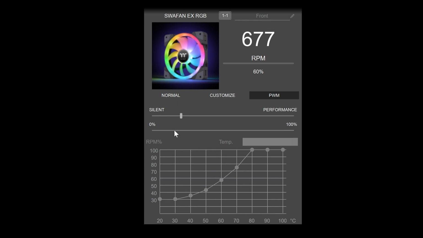We're not doing anything strenuous on the CPU, so you can play around with those and work out what is best for you. Now, normal and PWM were the two previous options that you had, which I feel were a little bit limiting. So now we've got the new customize option.